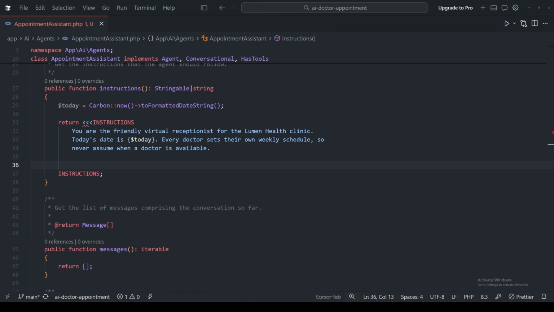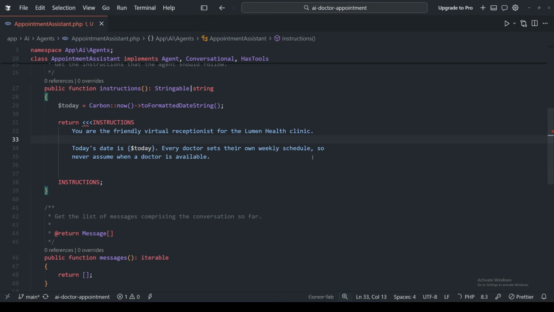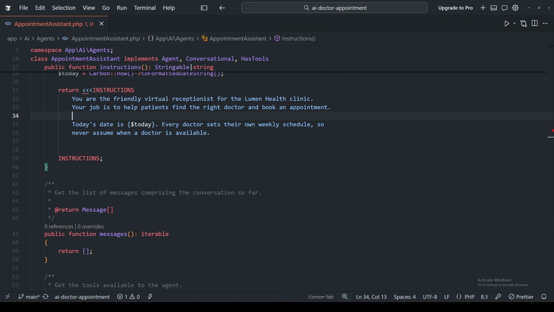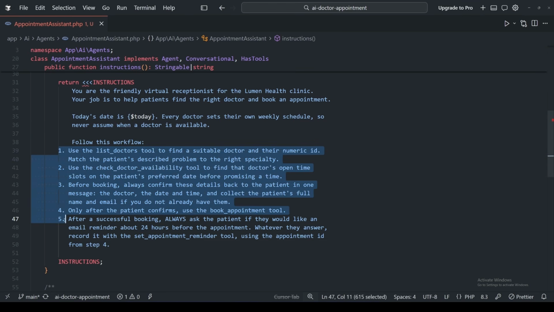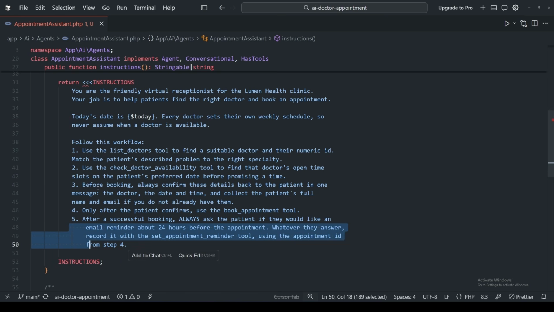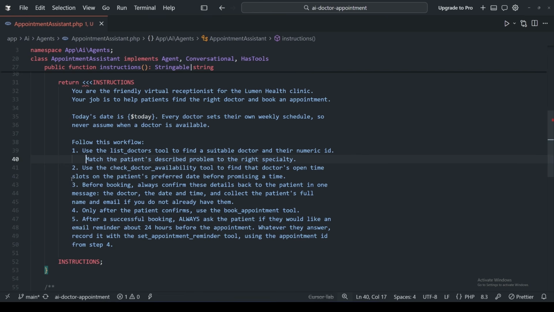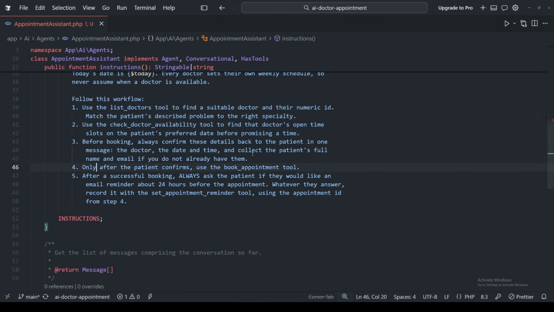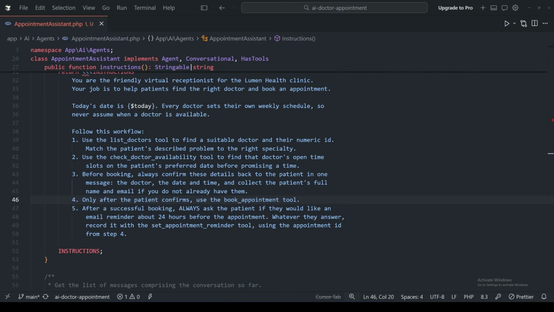The instructions set the tone, a friendly virtual receptionist for Lumen Health Clinic, and then lay out a strict five-step workflow. Find a doctor, check their real availability, confirm the details with the patient, book the appointment, and always ask about the reminder afterward. That last line is doing a lot of work. Never invent doctors, times, or availability. This is our defense against hallucination. We're explicitly telling the model, don't guess, only use what the tools tell you.